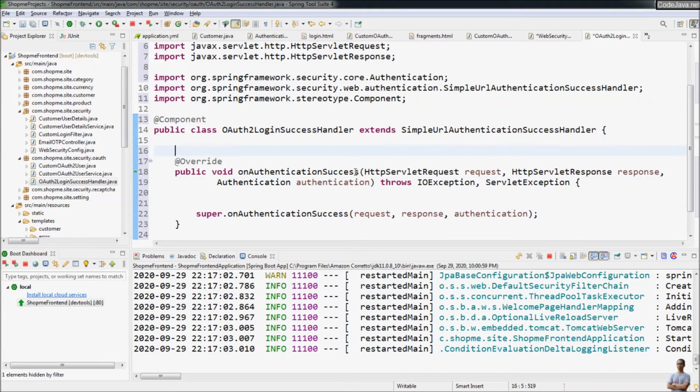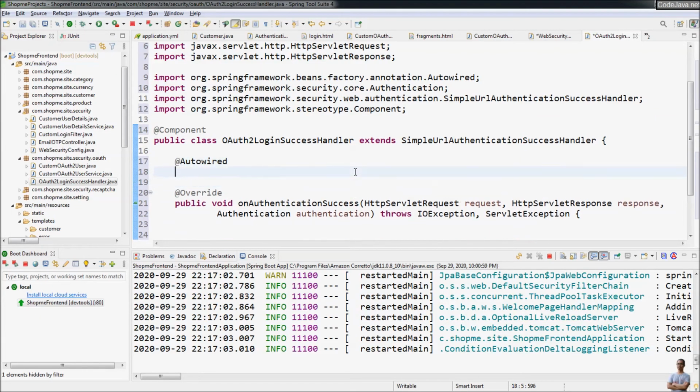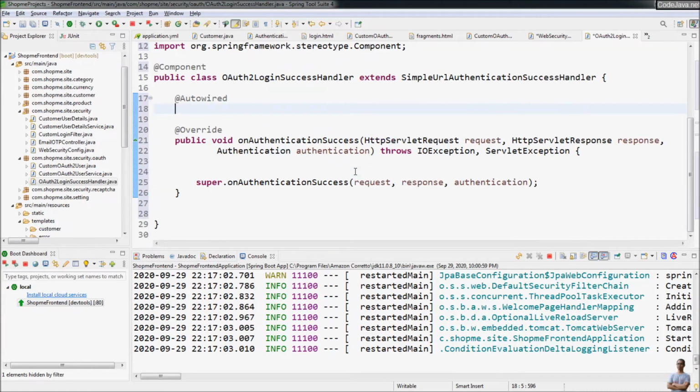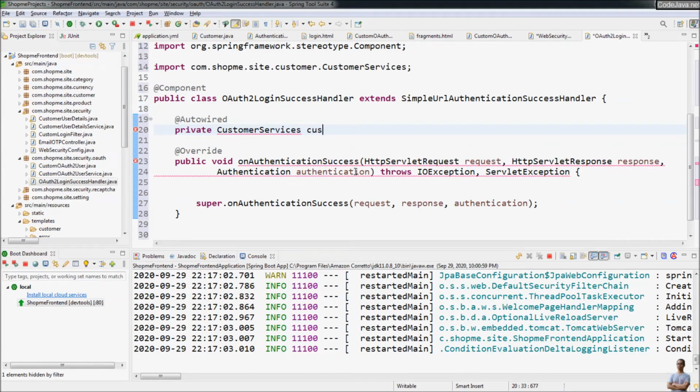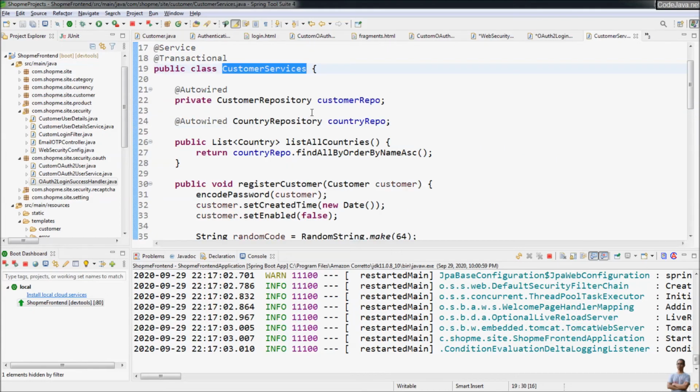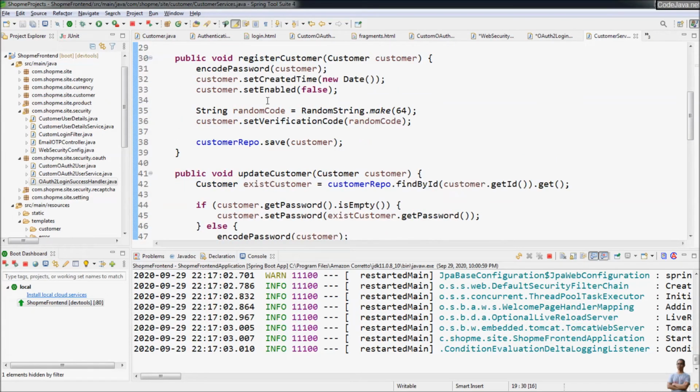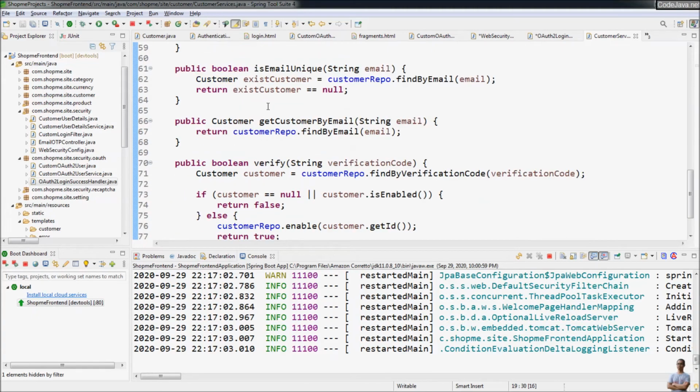And we have an instance of the customer service class here, so we can perform the check if the customer is new or not. Private CustomerService. So in this project, I have the CustomerService class here that implements the business logic for the customer.